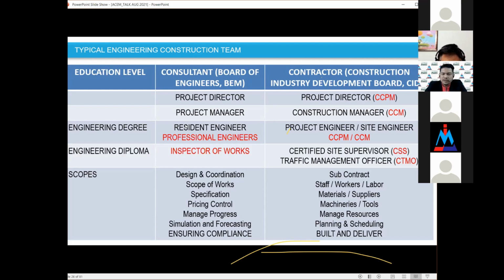Above them should be the resident engineer, who can also become a professional engineer by having the engineering degree. Resident engineers can go for project manager and later become the project director of the consultant company. So basically, this is a very typical lineup for our supervision or management team on behalf of the consultant.